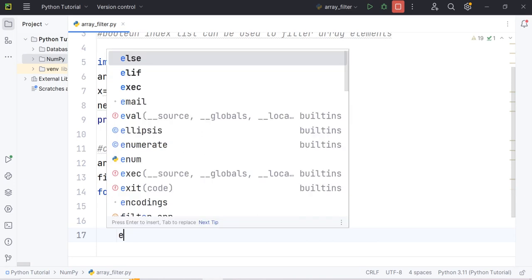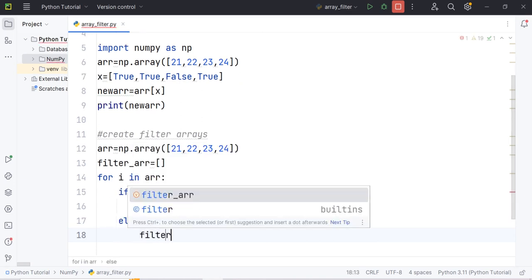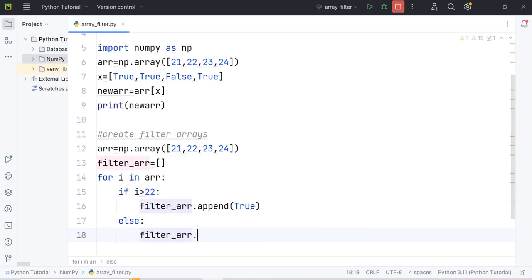And then here I say else, to my filter underscore array, it should append false. T and F should be capital because these are built in. So here we have checked for the condition if i greater than 22 in this array. So 23, 24 should be filtered out of all these array elements because the condition is i greater than 22.